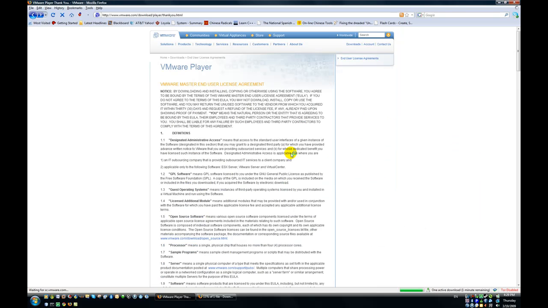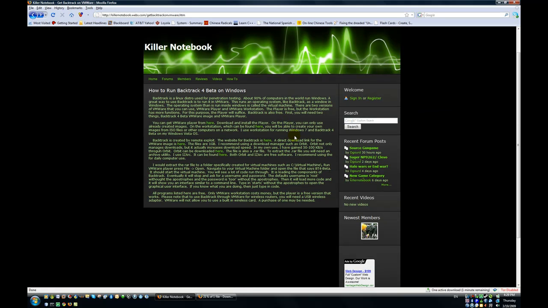Minimize it. Now I'm going to go back to Killer Notebook, and the link for the Workstation is also right here, but keep in mind you have to pay for it. The only difference between the Player and the Workstation is that with Workstation you can actually create the files necessary to run the VMware object using ISO images, which you could get from the DVDs that come with any installation operating system that you have, while VMware Player can only read these files. I personally use Workstation because I use it a lot, and I run Windows 7 beta on my Windows Vista. So you can choose whichever one you want, but keep in mind you have to pay for Workstation.